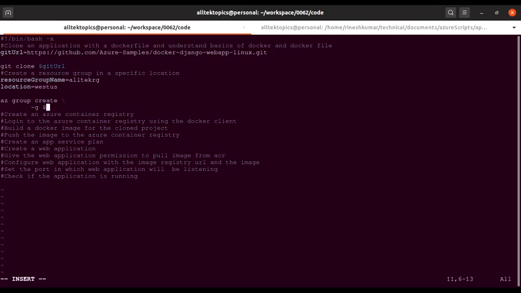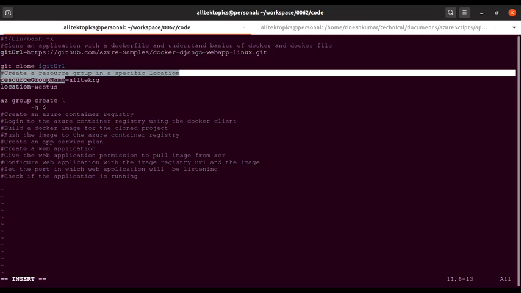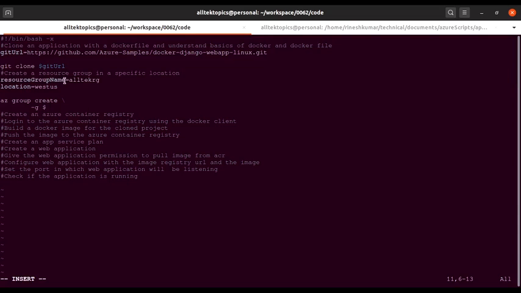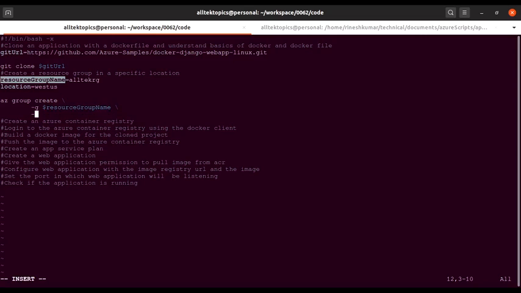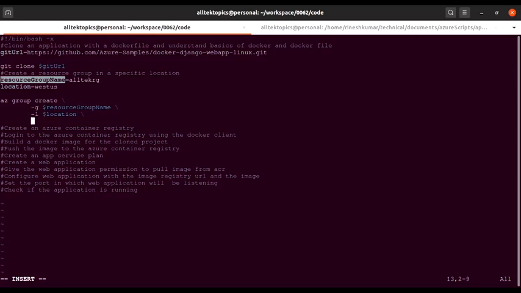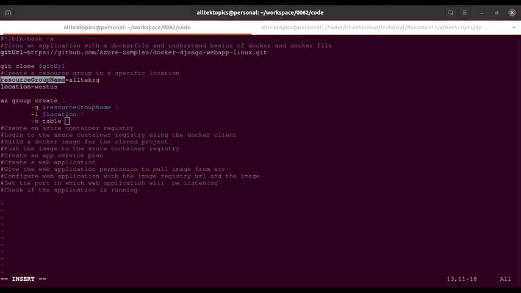Use the -g parameter to enter the resource group name. Then we'll use the -l parameter to enter the location. And then we'll use the -o parameter to define the format of the command execution output.